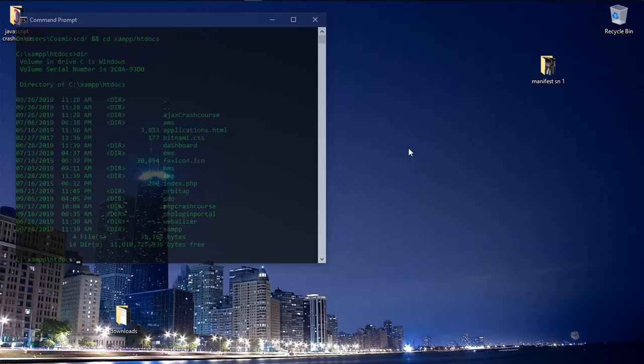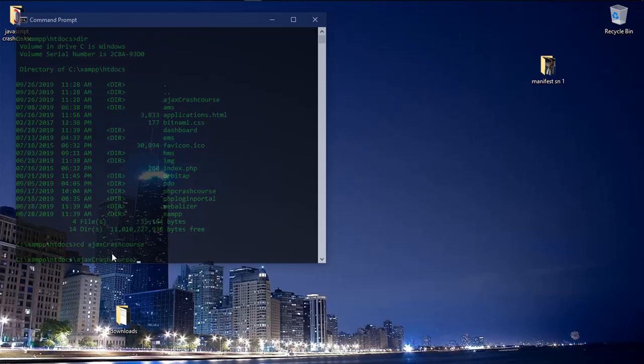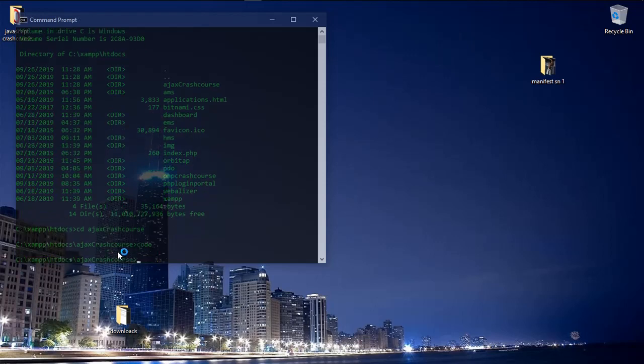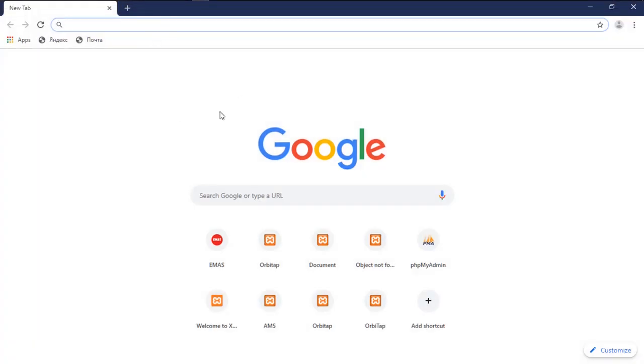So the directories, now you can see my project folder. So I'm going to say cd Ajax Crash Course, and then I'm going to open it in Visual Studio Code. So it is opening up in Visual Studio Code. That's it. And then I'll be using Chrome this time around.